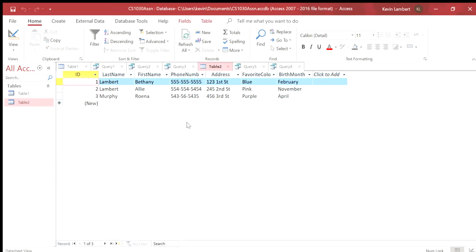Welcome back. This is a tutorial on how to do the second half of the database assignment. As you notice, I have table 1 and the 3 queries that you were to write in here. This is table 2. Table 2, I wanted you just to make up 10 random names. So I threw in my daughter's name, my wife's name, and my mom's maiden name in here, and I made up phone numbers and addresses and favorite colors and birth months for them.